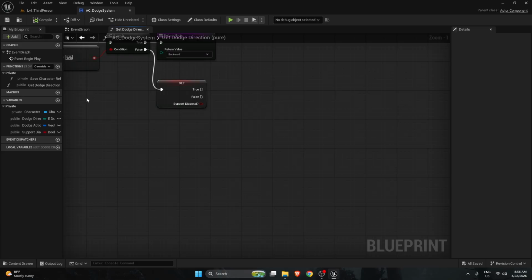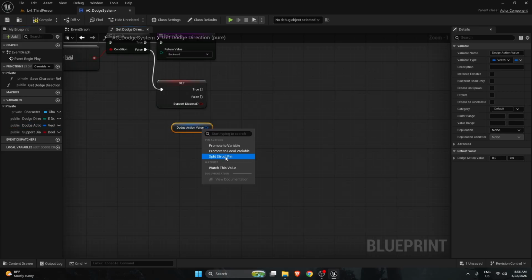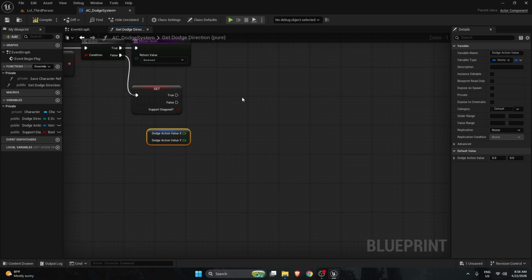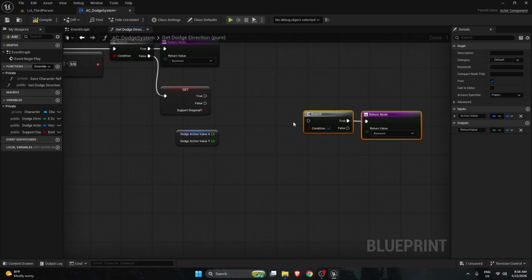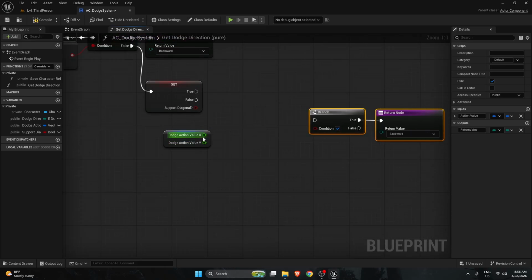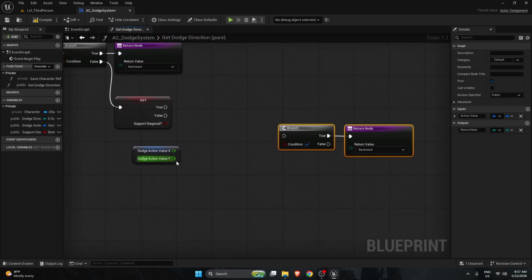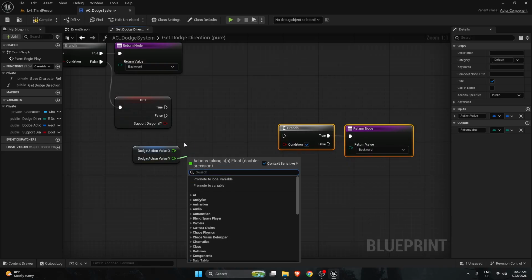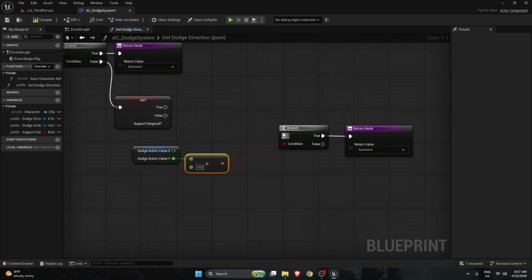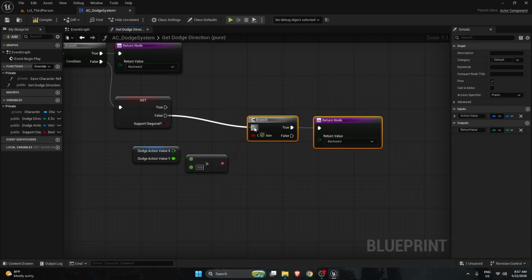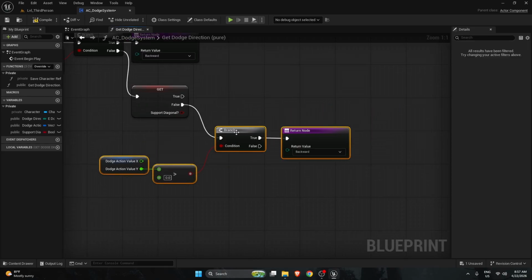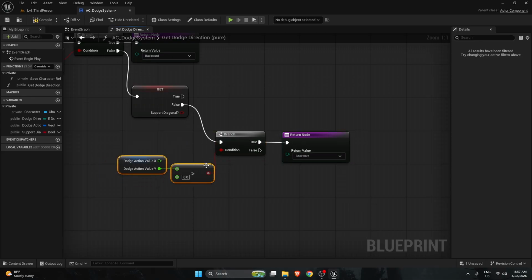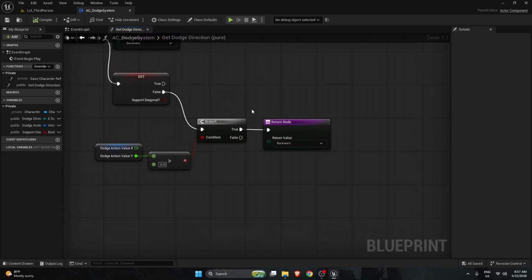So let's get our dodge action value, and I want to split this struct pin. I'll then add a branch, and I'll also duplicate this return node and connect it off of the true pin of the branch. Now we're going to check for forward first, so I'm going to say if my dodge action value is greater than 0. If it is greater than 0, by the way, connect this to the false because this is only for the simple cardinal directions.